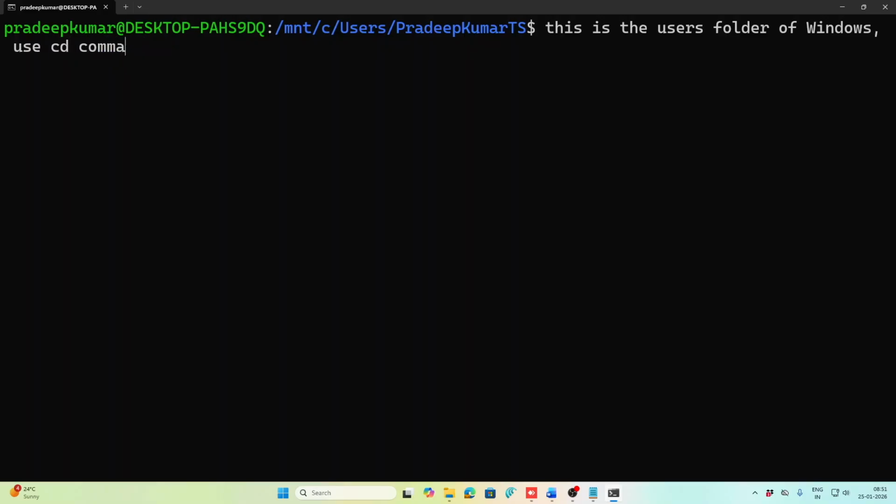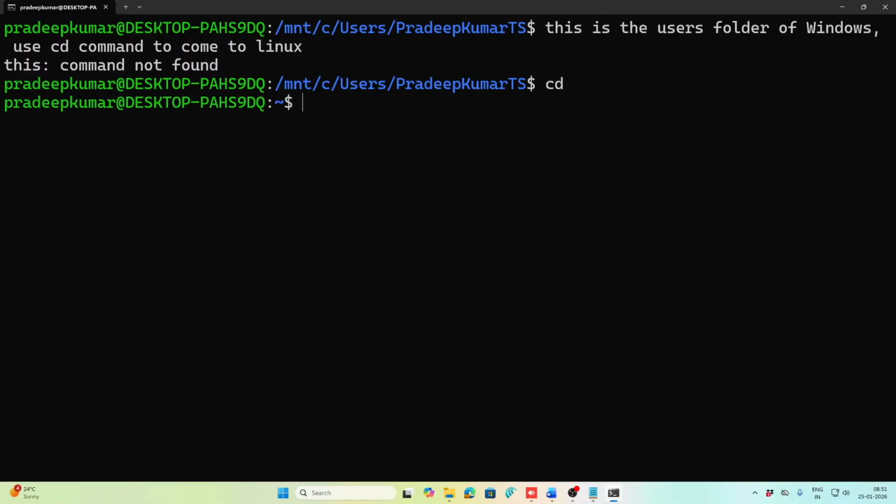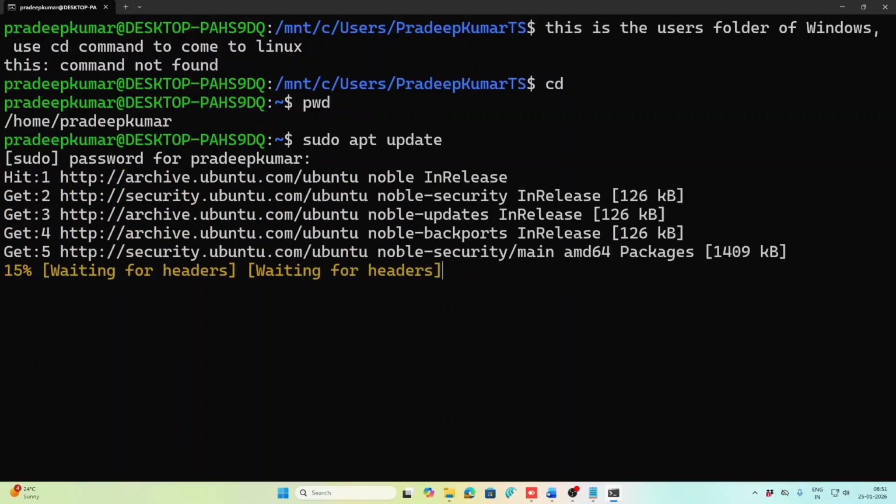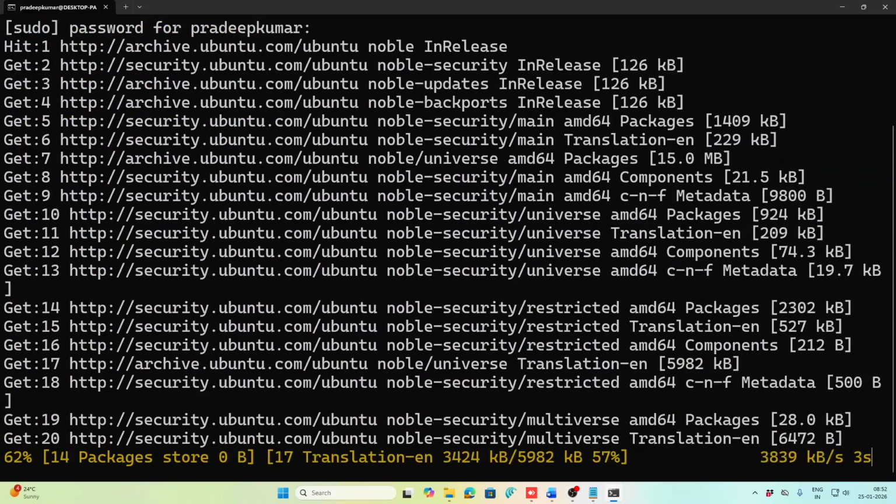Every other time, you can log into Ubuntu straight away. Just open the command prompt, type WSL, and you will get Ubuntu. Now you can see we are in Ubuntu, at /home/pradeepkumar. Simply type cd to come to the Ubuntu home. And that's all. Now sudo apt update, which is an Ubuntu command, and we are doing it very easily.